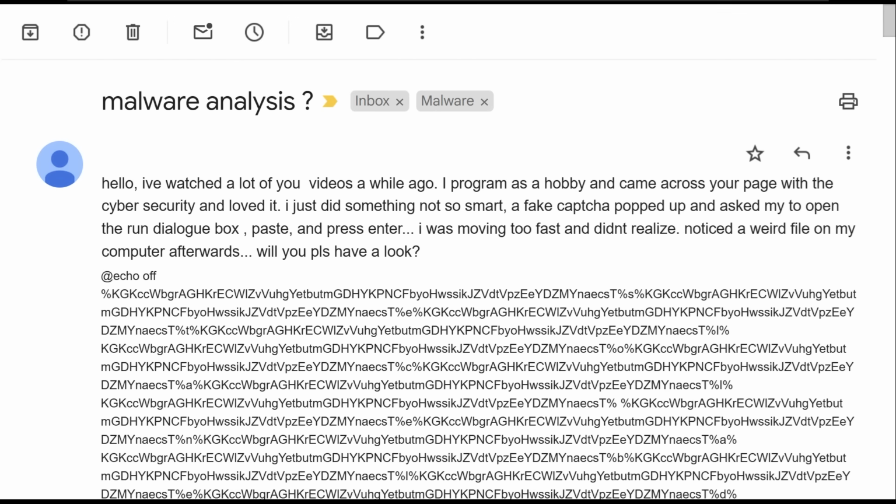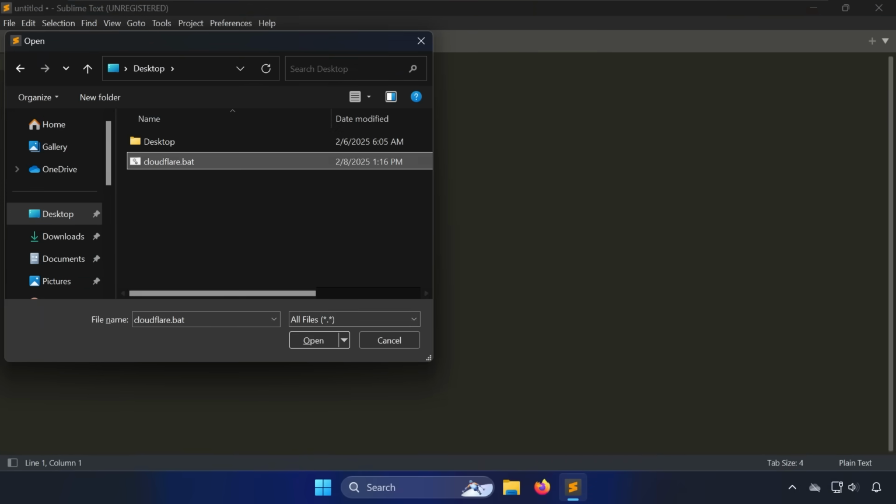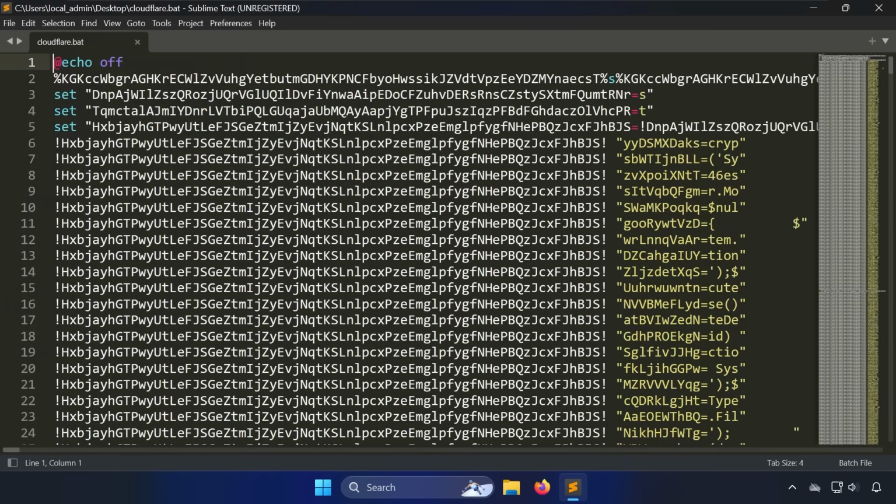And they include the code at the bottom of the email, and now we can open it up and see what it's doing. Now I am inside of a Windows 11 virtual machine, and I have the file contents that they shared inside of this file called cloudflare.bat. They explained later in the email this was the name of the file, so we can open it up in a text editor of our choice. I'll use Sublime Text. Opening up the cloudflare.bat file, we can see this has all the same nonsense and noise that we just saw previously.